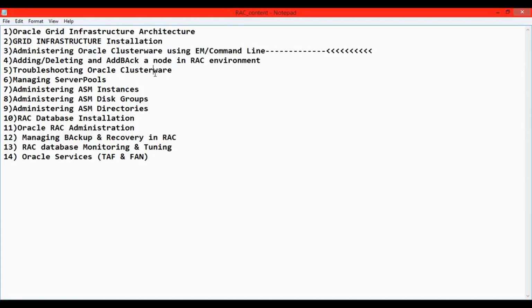Then we have the ASM stack, because RAC is completely dependent and based on ASM. Even tomorrow, because these days the market is running behind Exadata, just last month we bought an Oracle Exadata X5 for our bank. So the X5 or X3, whatever machine you work on, works with ASM and RAC.